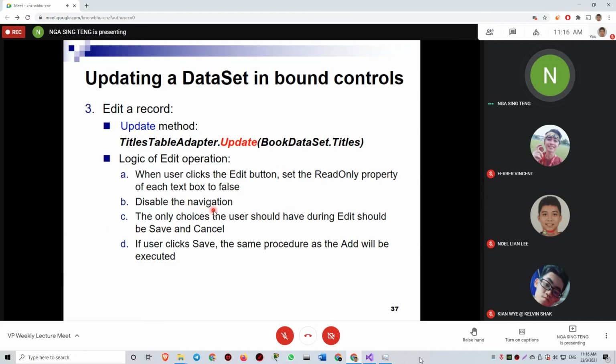Disable navigations. Once you start to edit, if you still allow the user to navigate here and there, later they get confused. They don't know which record they are actually editing if you don't disable it. All these are to minimize user entry error. So the only choices the user should have during edit should be save and cancel. Once the user clicks on edit for the record displayed now, the rest are all disabled, only save and cancel are left.